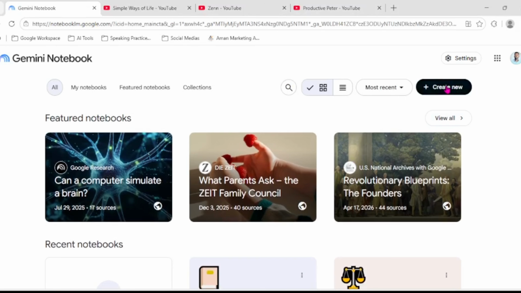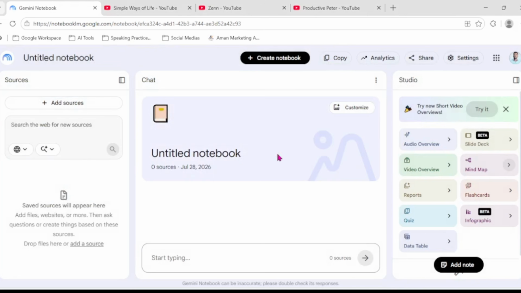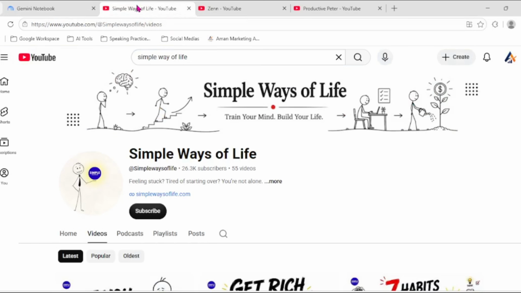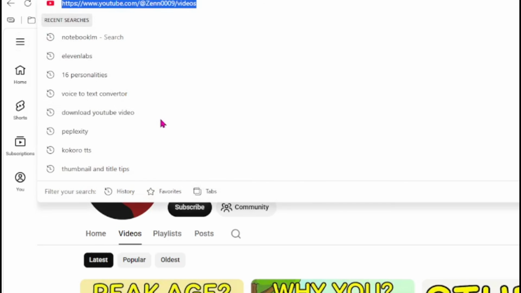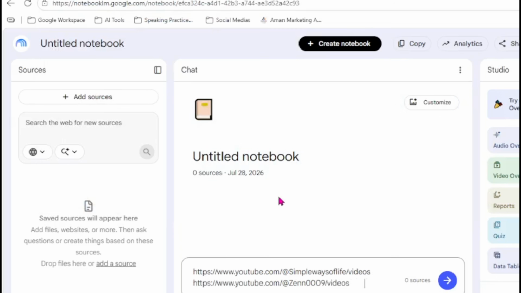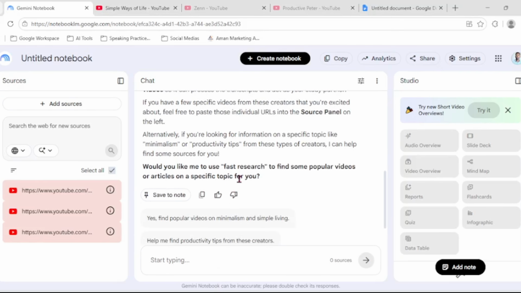I open NotebookLM and start a new project. Then I go find 3 channels in this niche, in my case, Simple Ways of Life, Zen, and Productive Peter, and drop each channel URL in as a source. 3 sources loaded. Here's the part most people skip.